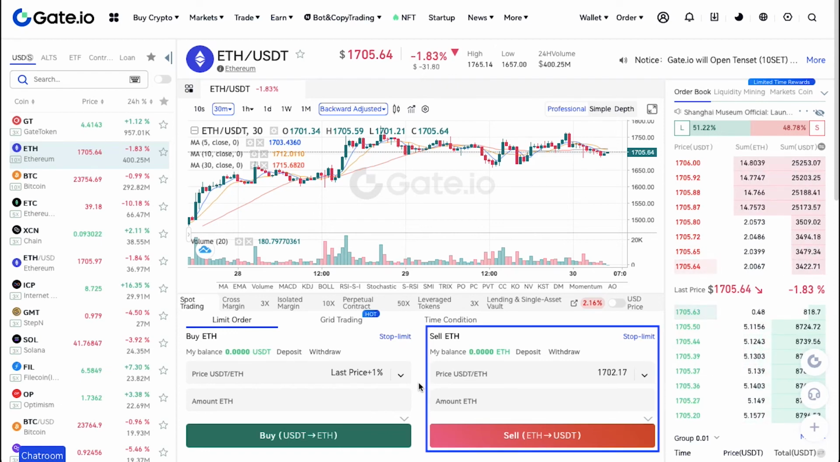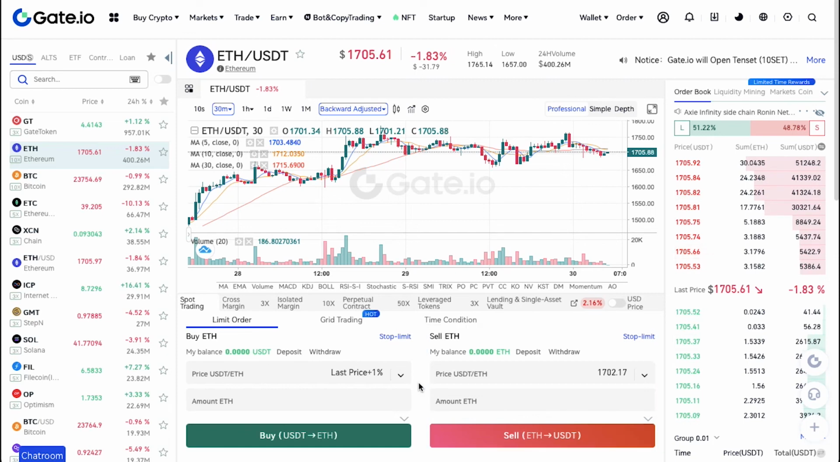Here is the sell section that you can use to sell your cryptocurrency. Enter your price in the price box and then enter the amount of crypto that you want to sell, and finally click on the sell button. Your order will be added in the market server and it will be executed whenever it reaches your entered price.